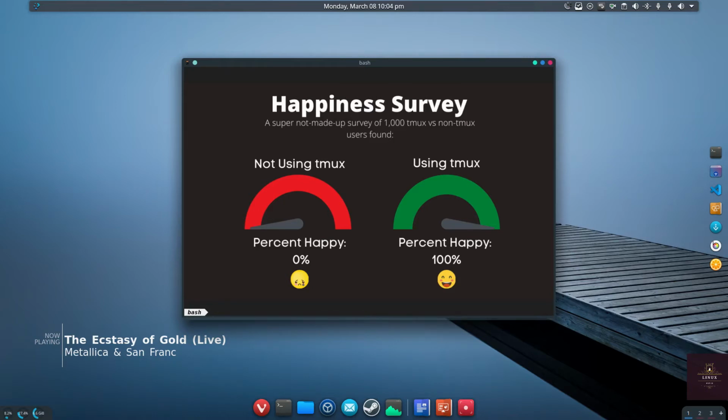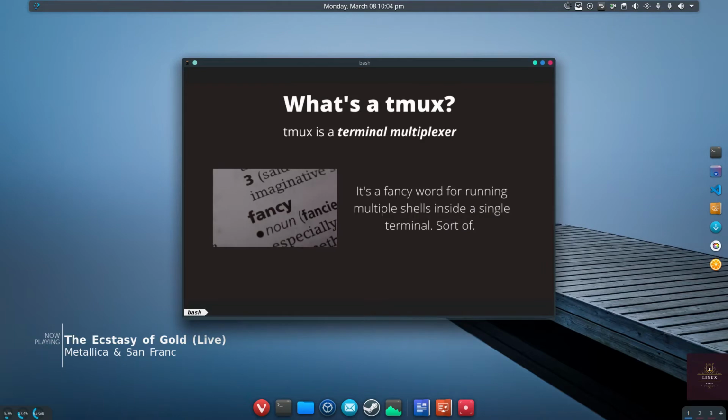So if you've never heard of tmux, we're just going to talk briefly about what it is, and then we're going to actually jump in and see how to use it. I want you to be on the right side of this presentation, the using tmux side, so that you're happy. That's my goal. So what is tmux?